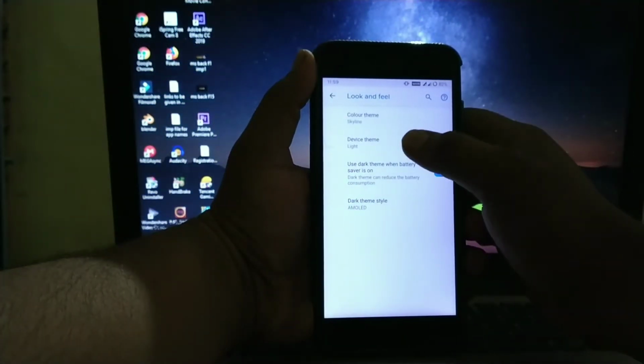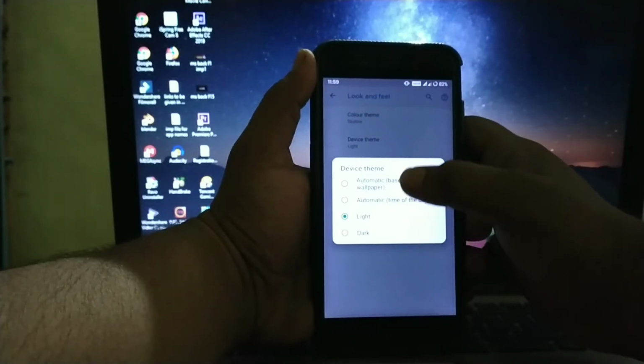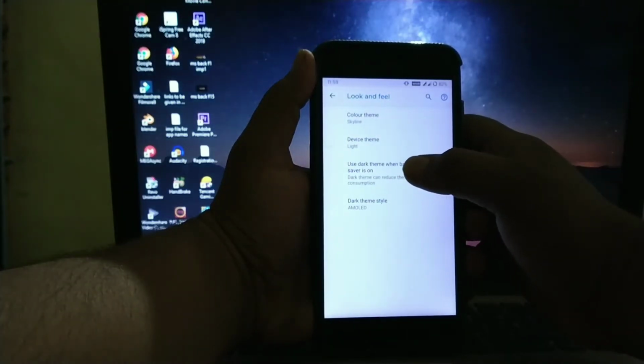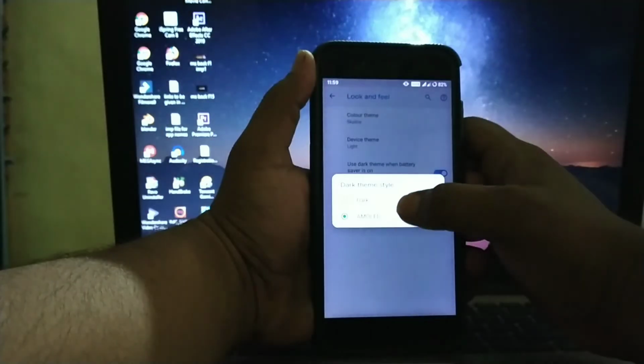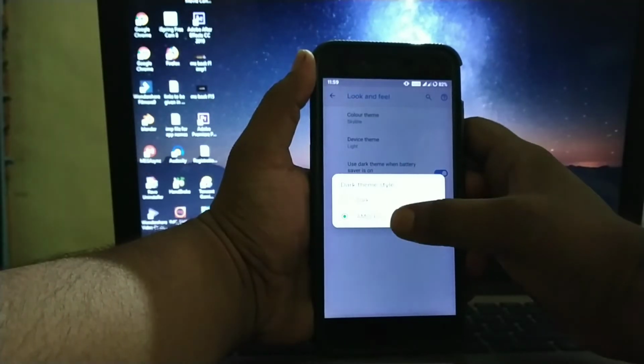Then device theme, that is light, dark or automatic. Then use dark theme when battery saver is on. Then dark theme, that is dark, that is grey or AMOLED.